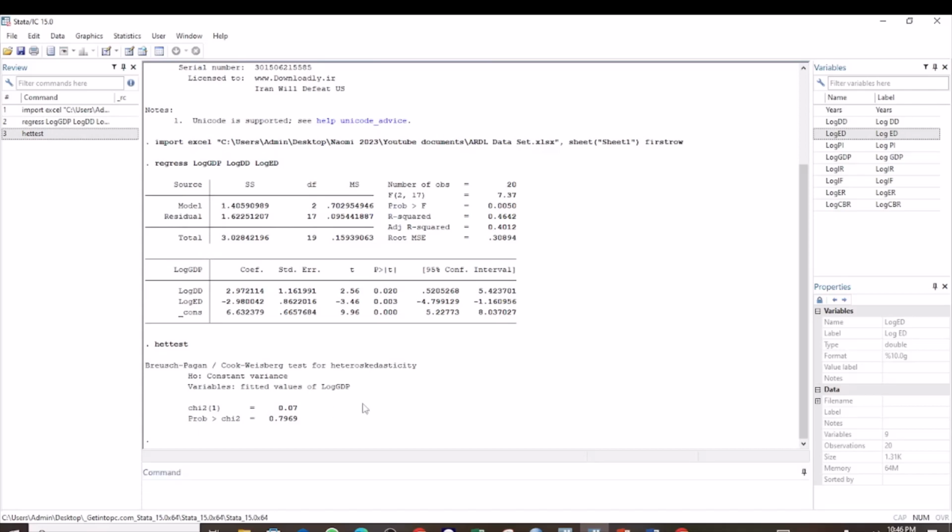Now we have the results for our test, and how we check if the data set suffers heteroskedasticity is by checking the p-value for the chi square. And the null hypothesis for this test is that there is no heteroskedasticity, or the data is homoskedastic. Now if the p-value is greater than 0.05, then we say that the data is homoskedastic. But if the p-value is less than 0.05, then we conclude that the data has heteroskedasticity.